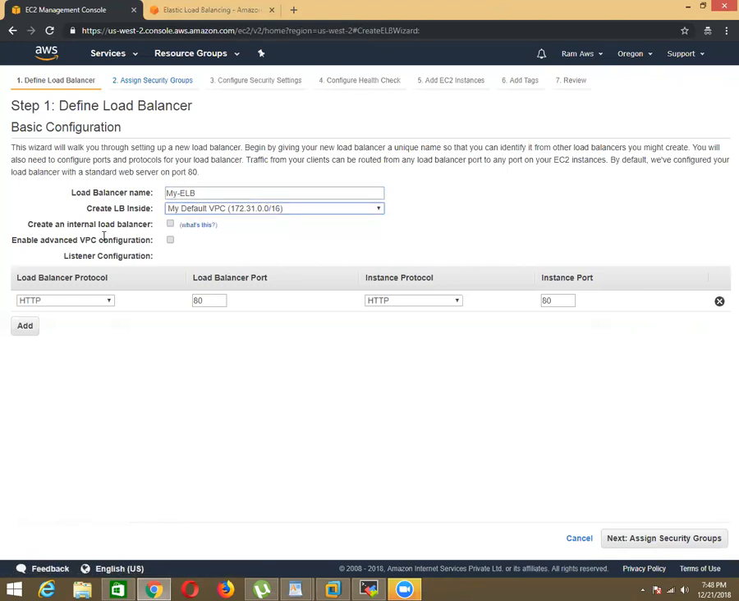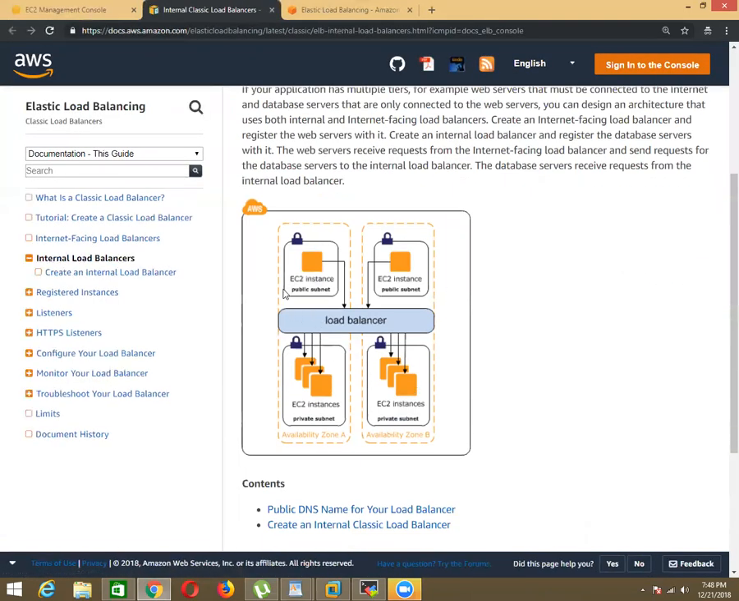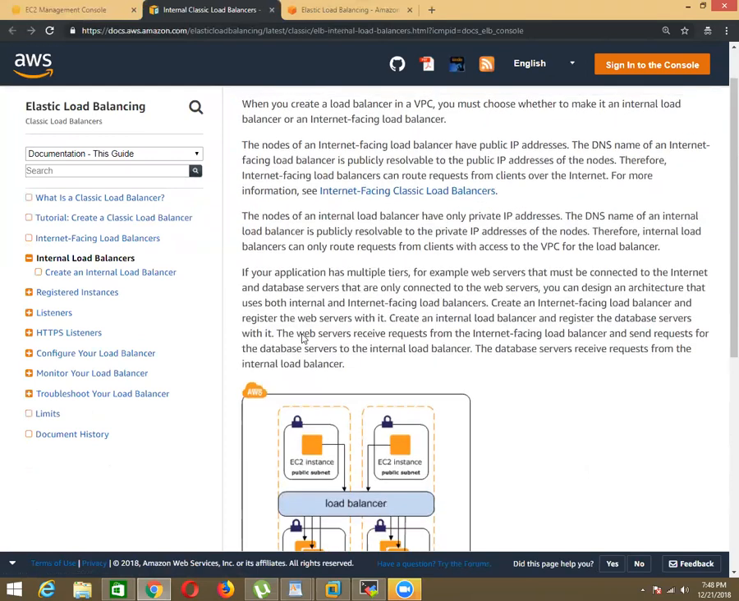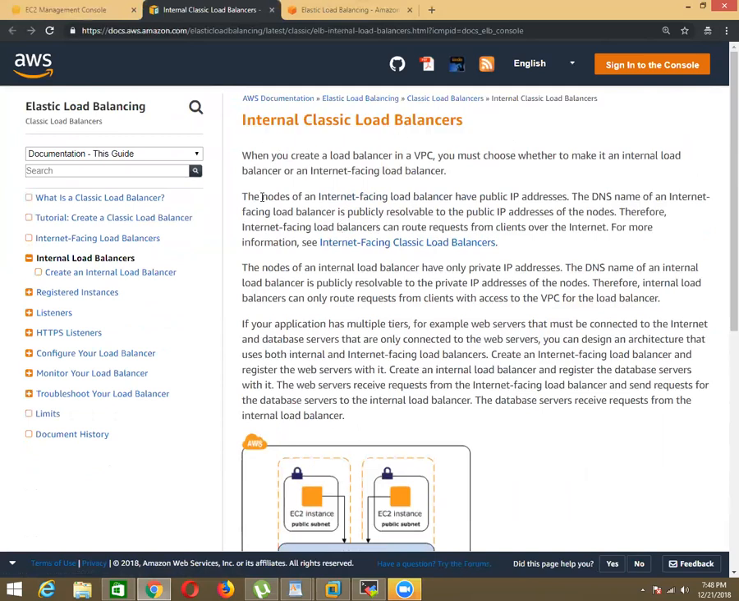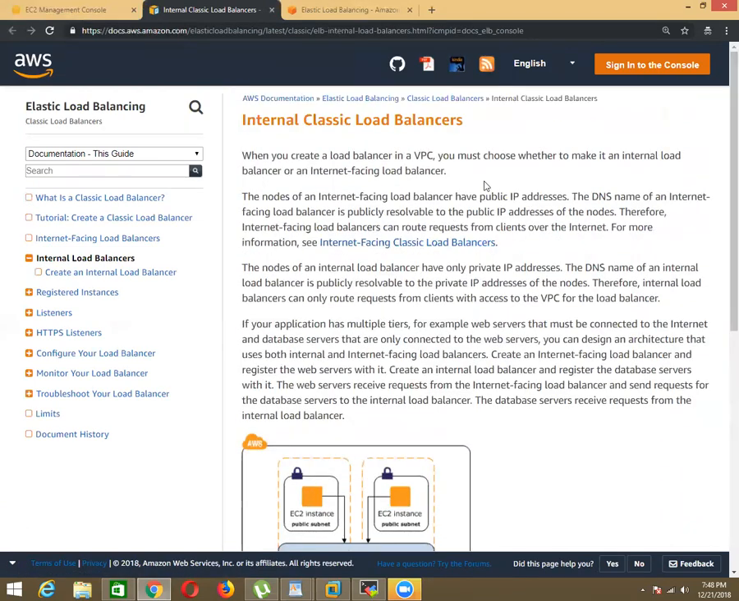Load balancers are of two types: internal load balancer and internet load balancer. Internal load balancer handles traffic between private and public subnets. Right now I don't have any private subnet, so I can't configure the internal load balancer, because for that one subnet is private and one subnet is public. Between them, you can configure the load balancer. But I have an internet facing load balancer, so both machines are running on public subnet.